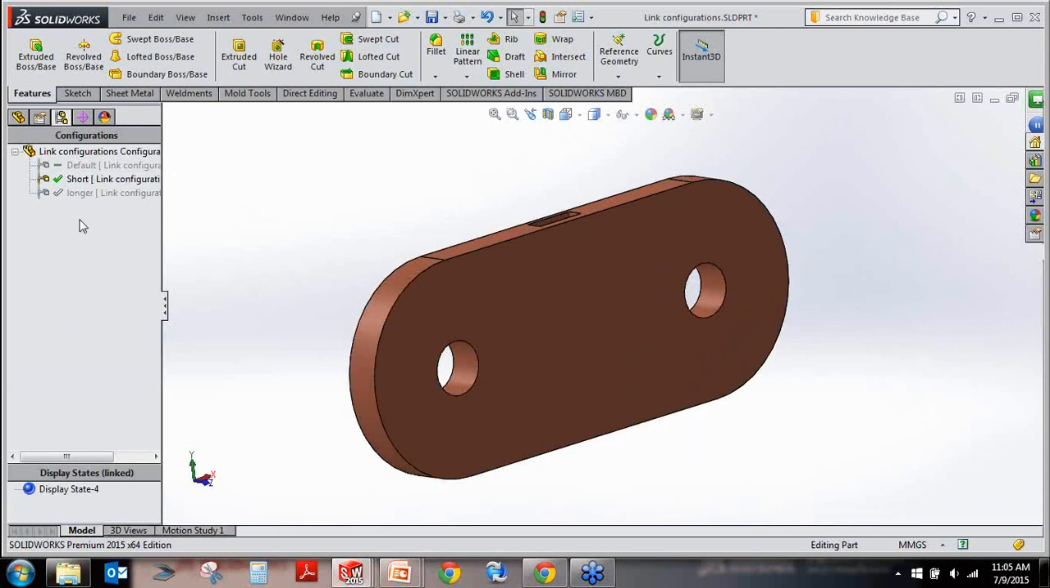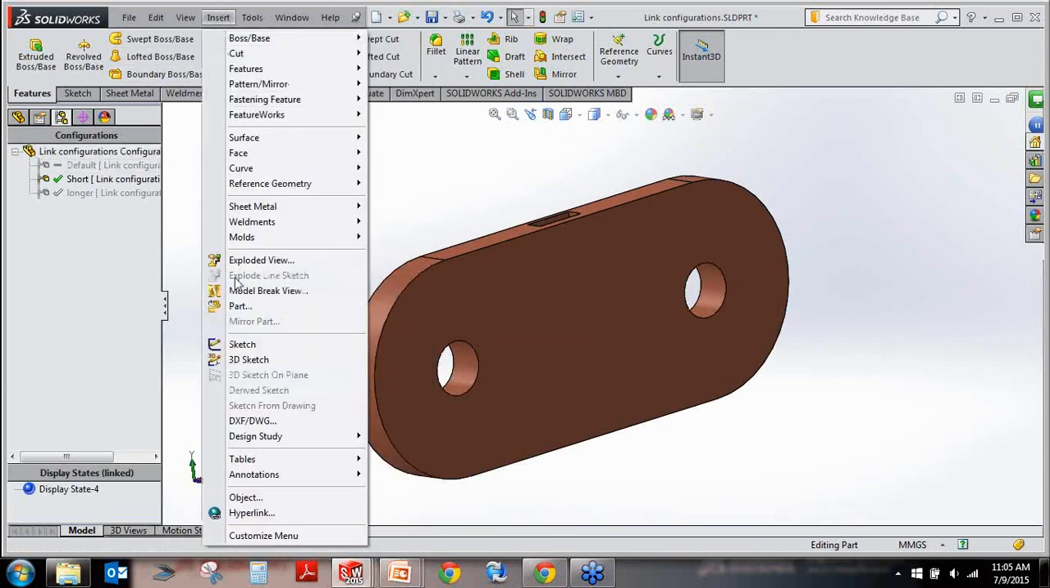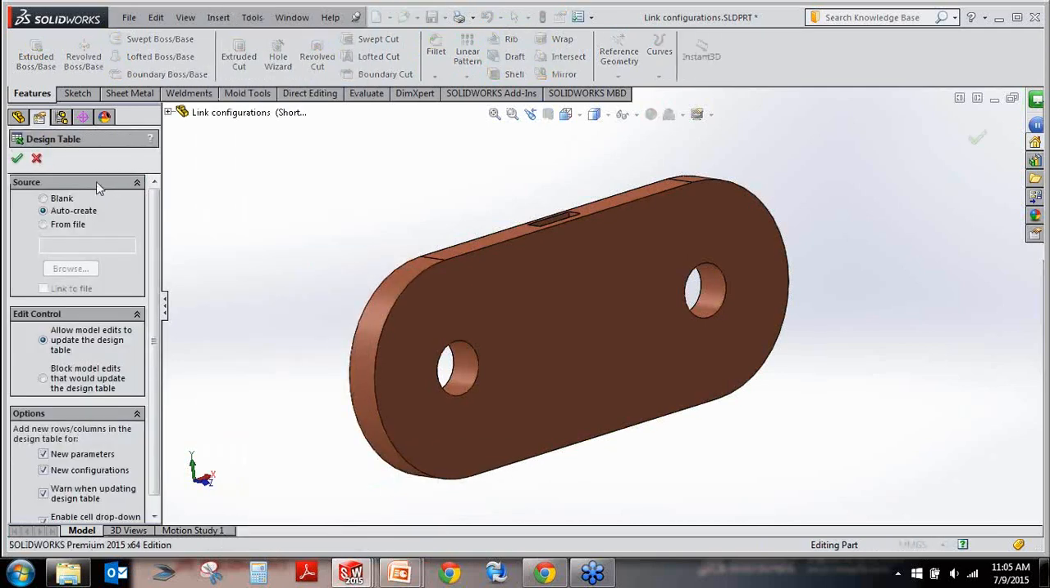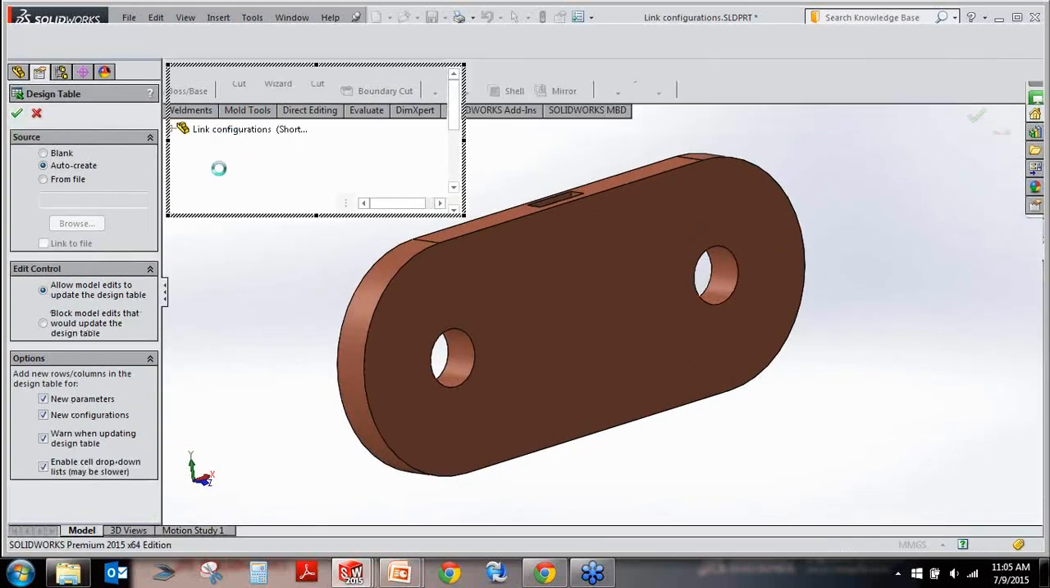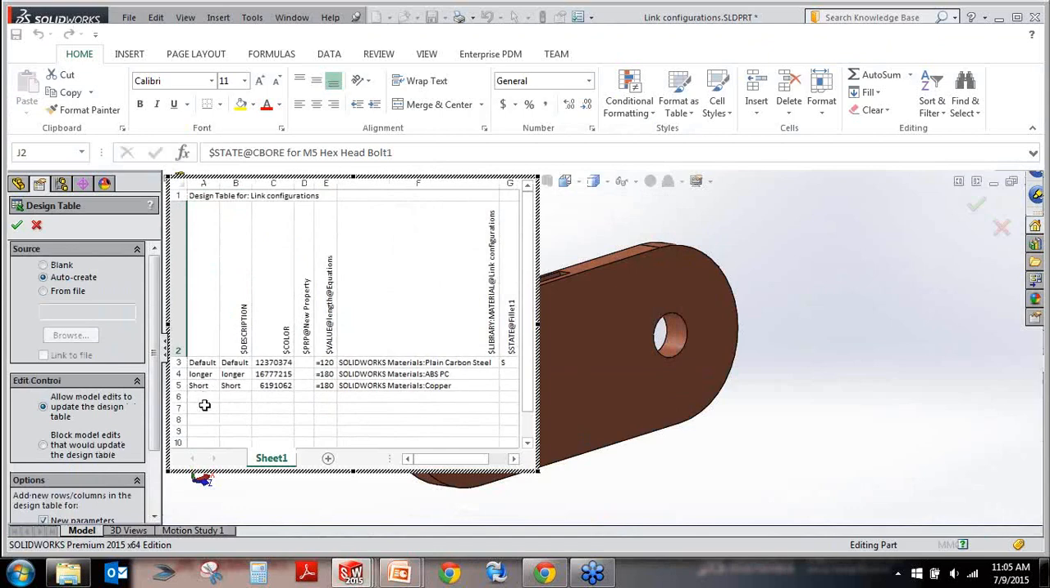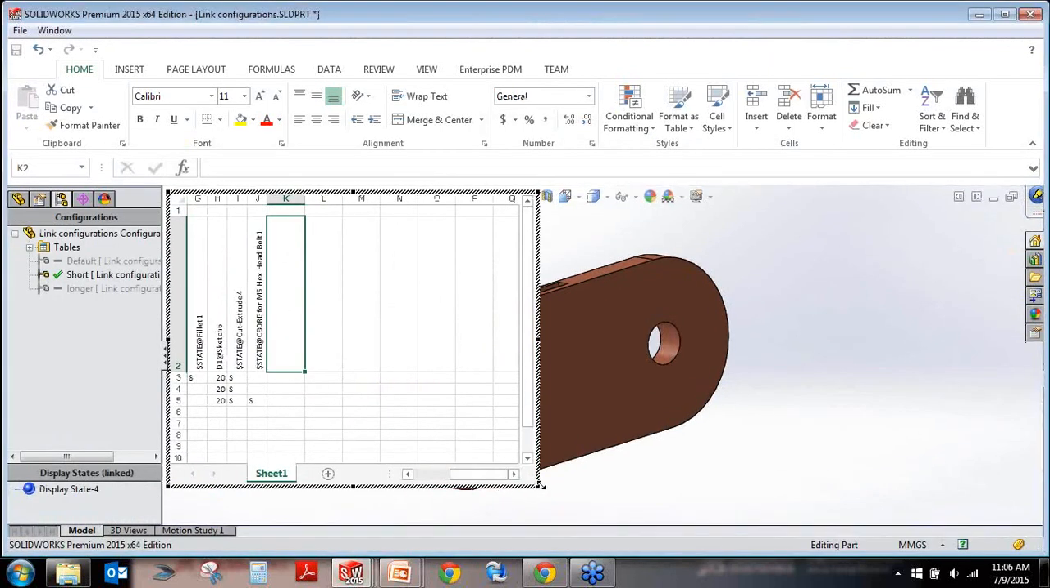Apart from those, we have another option to add or modify configurations, which is the design table. It can be sourced as a blank Excel sheet or auto create, which takes into account the existing features of the model, and it also allows you to control the edits by allowing or blocking the model edits in the table, and a few other options to add or remove rows in the table. So when I hit OK here, the design table pops up, and it automatically takes all the configurations into account and the corresponding values.